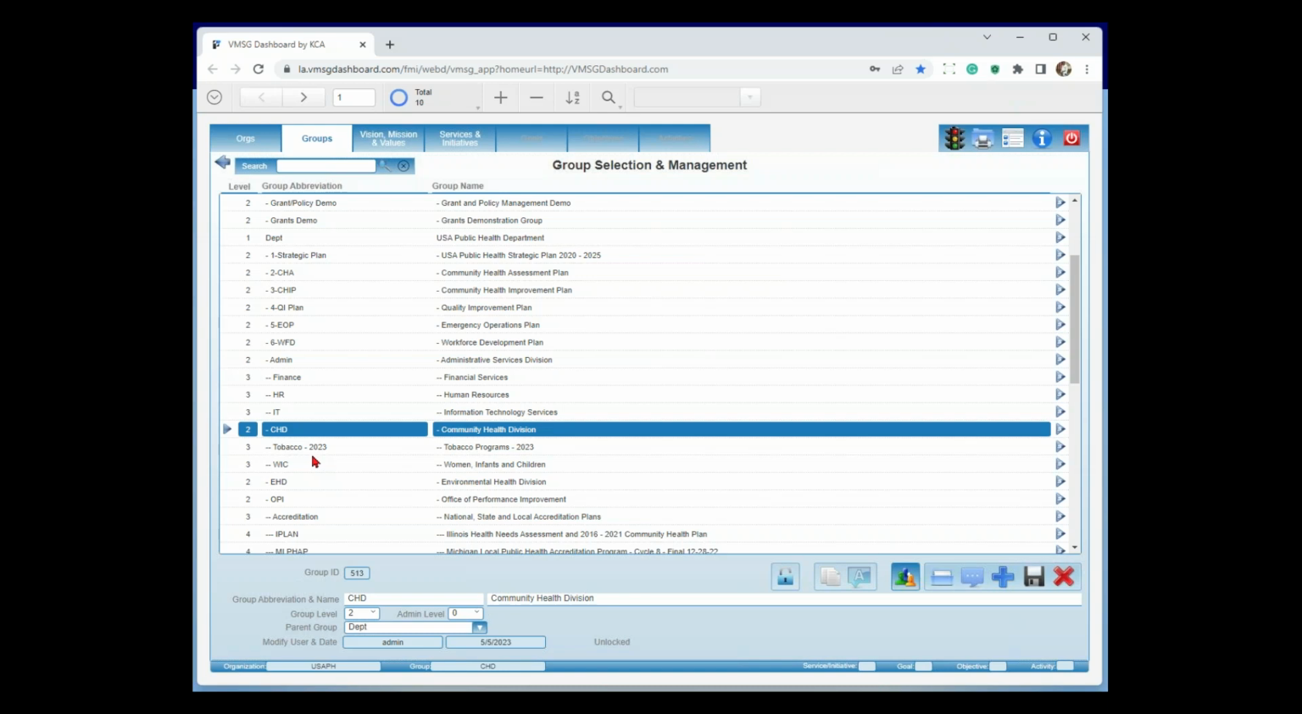The reason for that is that in Community Health, if I'm the Community Health Director, probably the Director of Tobacco and the Director of WIC would be reporting to me, hence the reason we drill it down. So going back to Community Health here, go back to the dashboard screen.